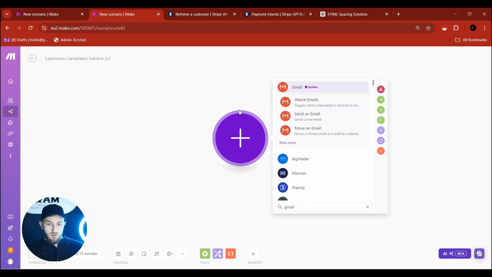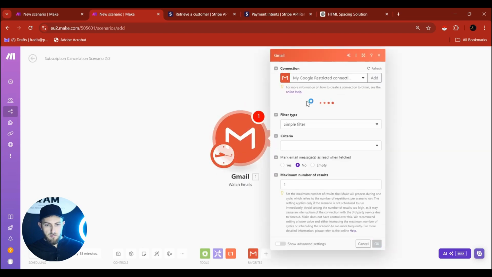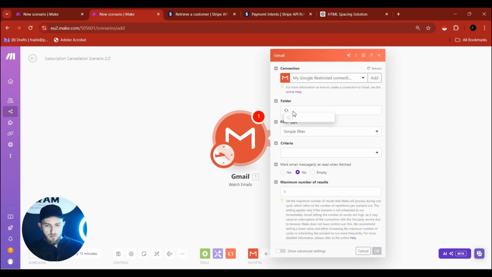Okay, so what we want to do is add a Gmail module as a trigger, and it's going to be a watch emails module. Now the folder is going to be all mail, specifically all mail. And now for this to work, you need to specify to your subscribers that if they want to cancel the subscription, they have to email you at that specific email address that you have connected with Make.com. And then you need to tell them that they have to specify the exact subscription and the exact amount that they're paying for the subscription, so that ChatGPT can actually interpret through that, or even you can tell them to specify the name of the subscription that they're paying for.